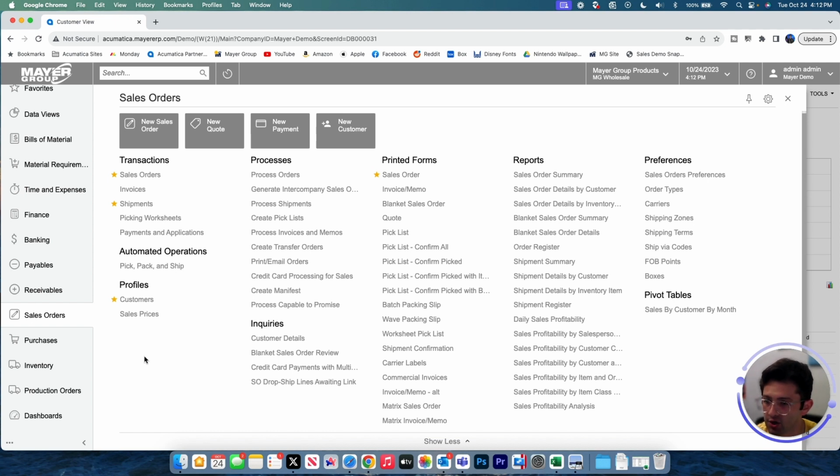Those transaction screens can be found in different menus throughout the system, and those could include sales orders, invoices, and shipments, as we see here within the sales order menu, but that could also be your purchase orders. It could be your credit or debit memos and adjustments. It could be bills and invoices as well.